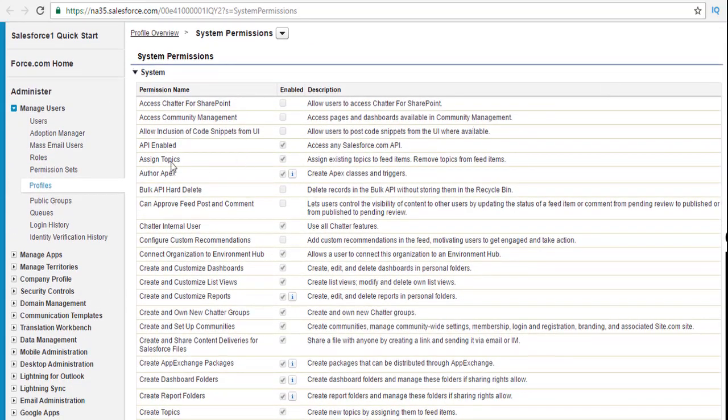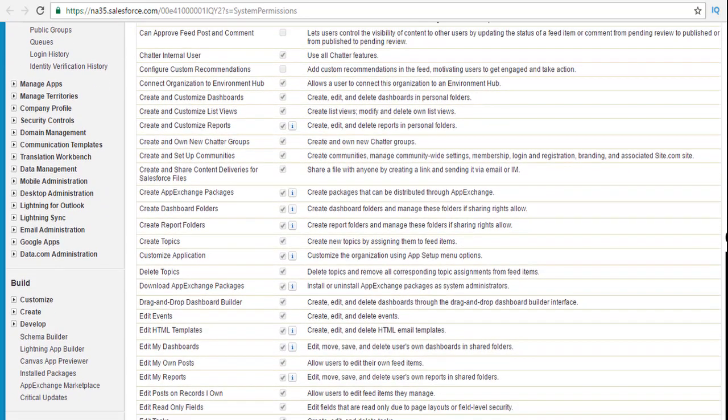If you want to assign topics, etc., you can do it through these. Sometimes the questions might come from this particular topic as well. These are the system permissions. So let's say you wanted to allow access to dashboard folders or create report folders. Sometimes your developers want to have their own report folders where they can put reports to reference for their team, etc. They want to create a separate dashboard folder.